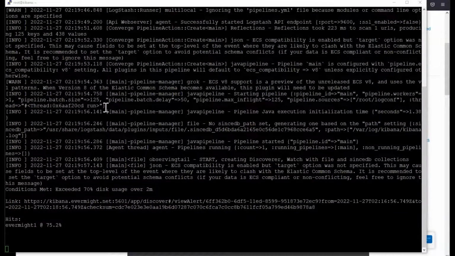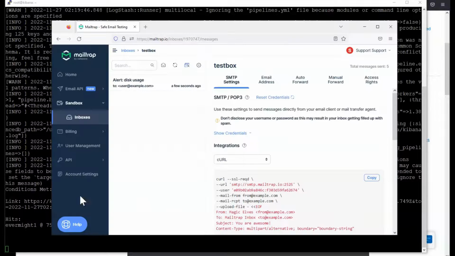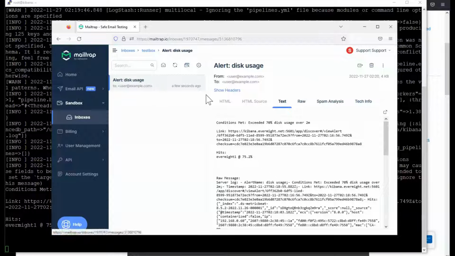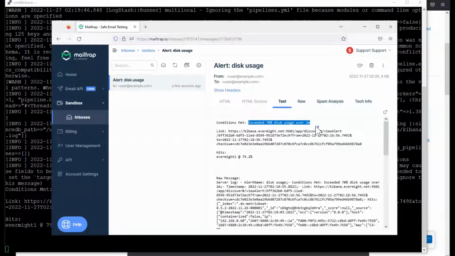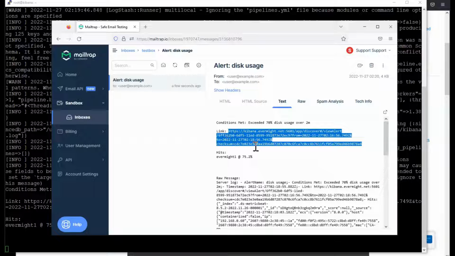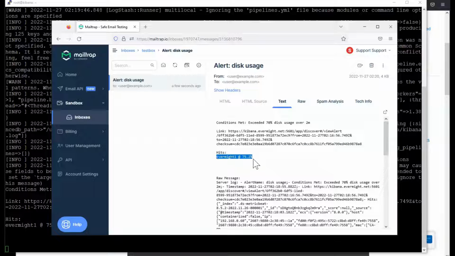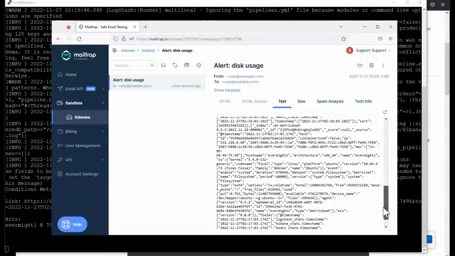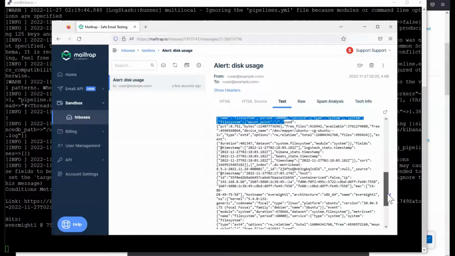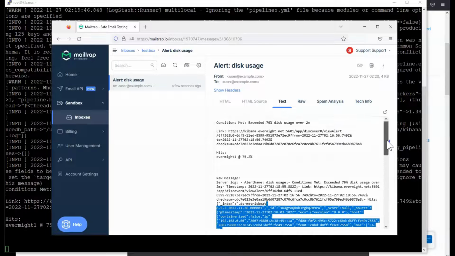Okay, so things have started up. Let's take a look at our inbox. Right, we're already getting a message saying this was the email body that I created. Exceed 70% over 2 minutes. And we can use this link to go to Kibana. Server Evermite 1 server is at 75.2% disk usage. And this was the raw message that you actually find in your kibana.log file in case we need to look at the exact trace of anything.